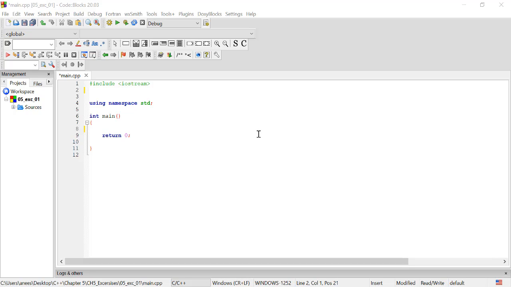Hello everybody. Today we're going to be doing another programming exercise. Now this programming exercise focuses on while loops.